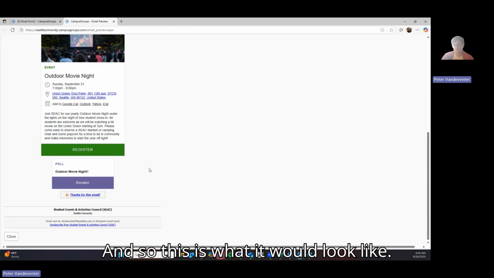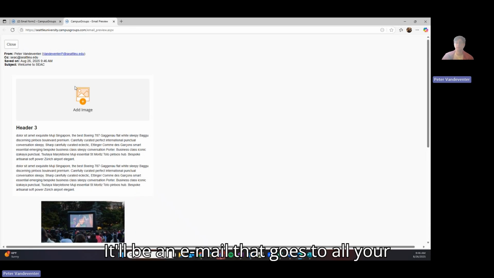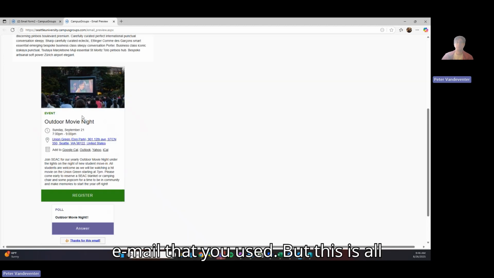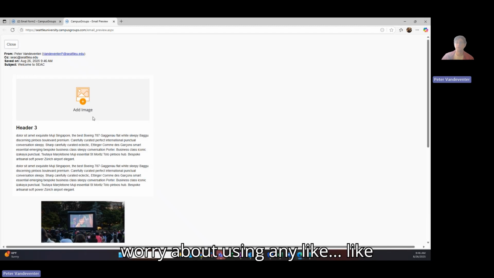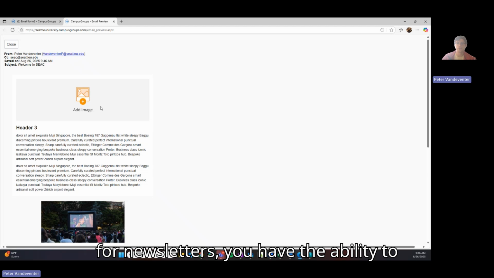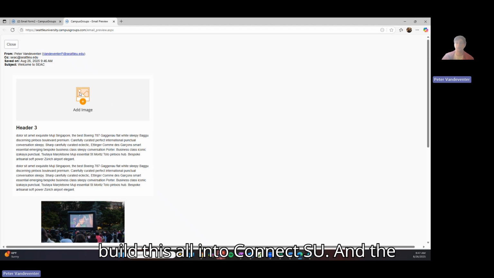And so this is what it would look like. It'll be an email that goes to all your members. It'll be sent to their email box. It looks as if it was just a basic email that you used, but this is all through ConnectSU. So you don't have to worry about using any MailChimp or anything like that you use for newsletters. You have the ability to build this all into ConnectSU.